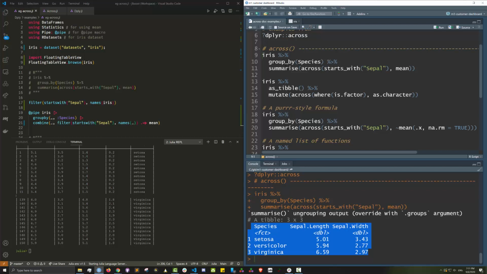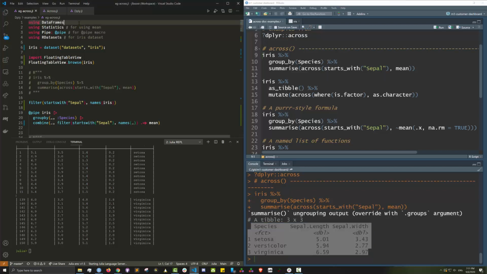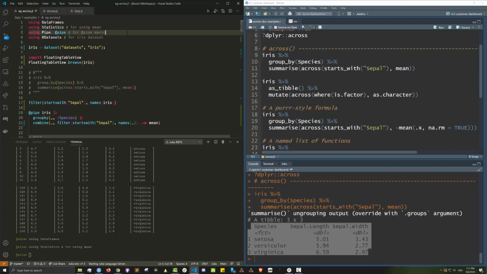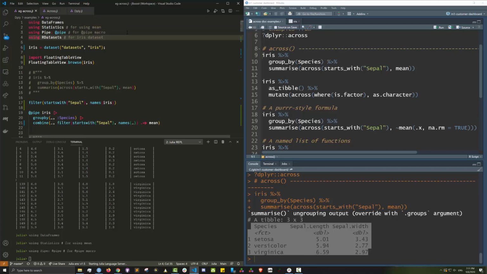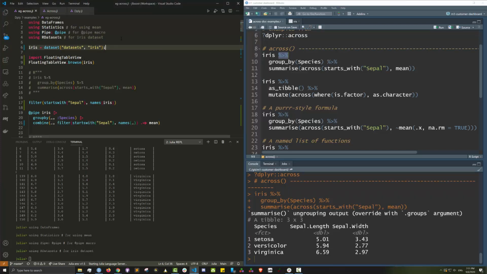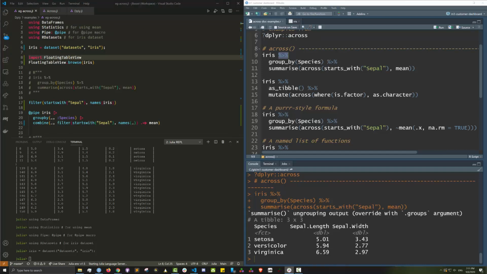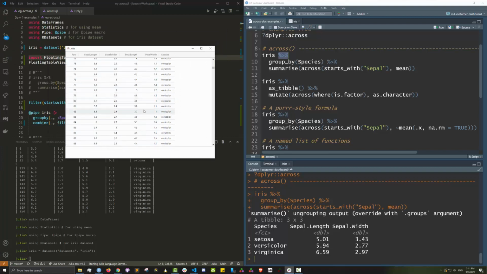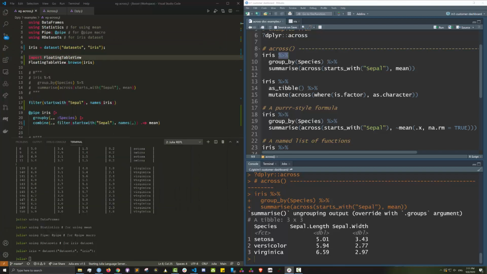So let's see how that's done in Julia. We're going to start by loading all the libraries. So DataFrames, Statistics, and load the pipe function, which can replicate Julia's pipe syntax provided by Margarita with a little bit of a difference. And I load the RDatasets library, which loads the iris dataset. And I like using the floating table view to view the data. So if I run that, this is what I will see.